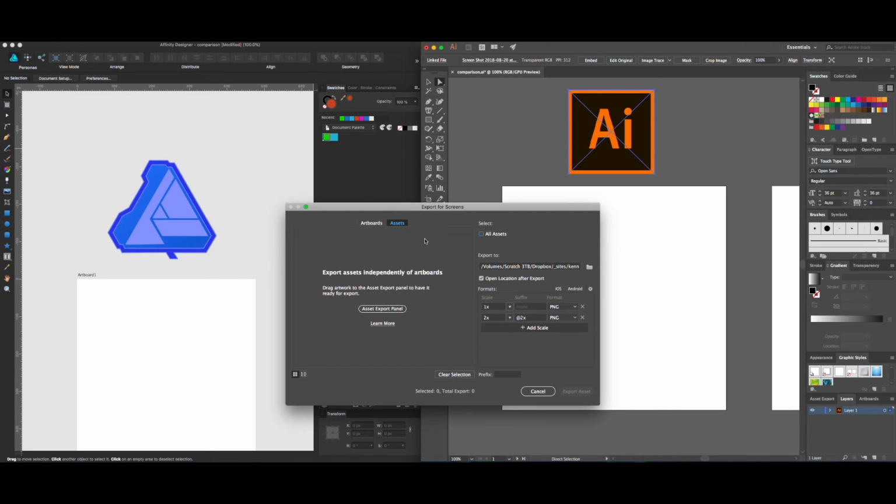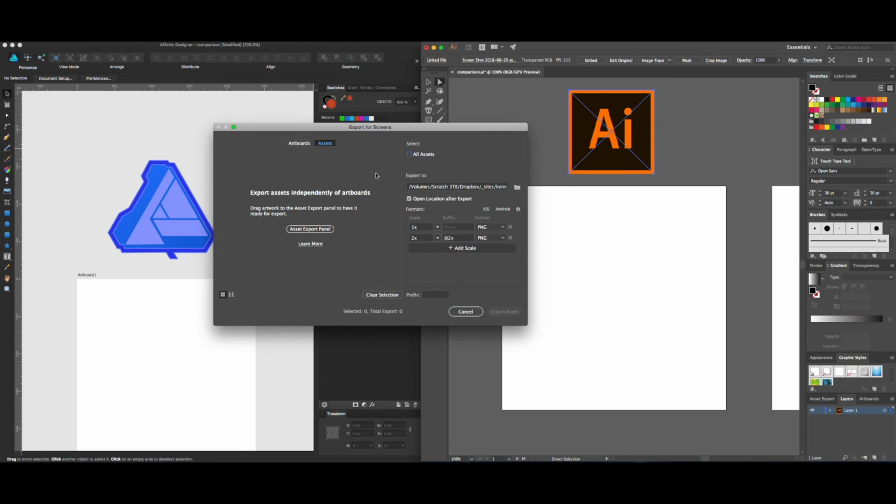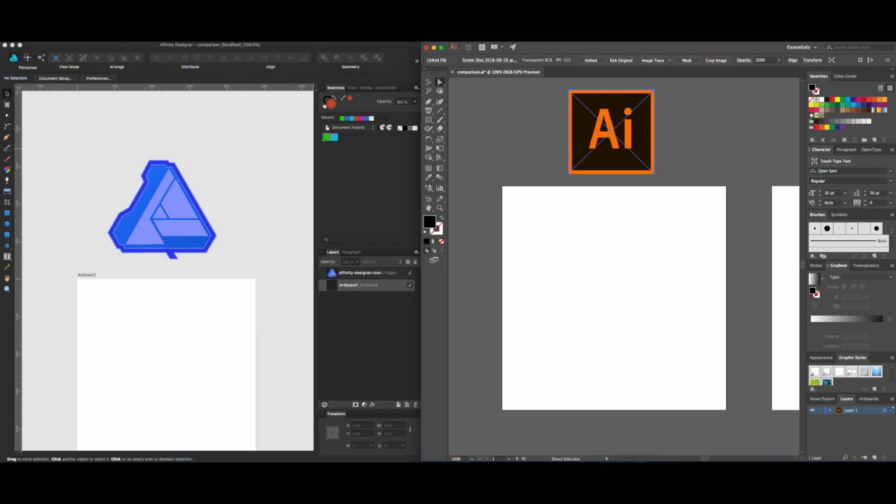So exporting for screens gives you this dialog that is similar to what we just saw in Affinity Designer persona, where you would have all the different formats and the scales and suffixes you wanted to add. You can create different formats, of course, as well, and then just export all those things to an actual folder and have them ready to go. All of that's great, but you still have to do that manually for each document, and there's no persona just to have that all enabled by default.